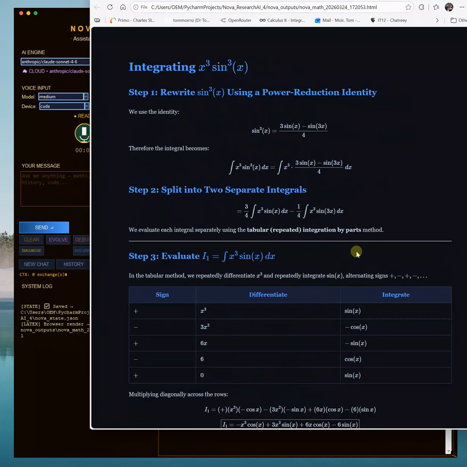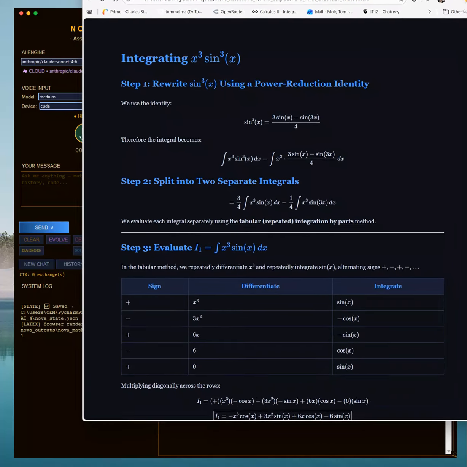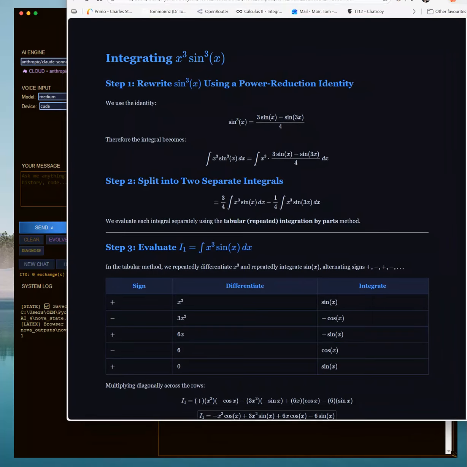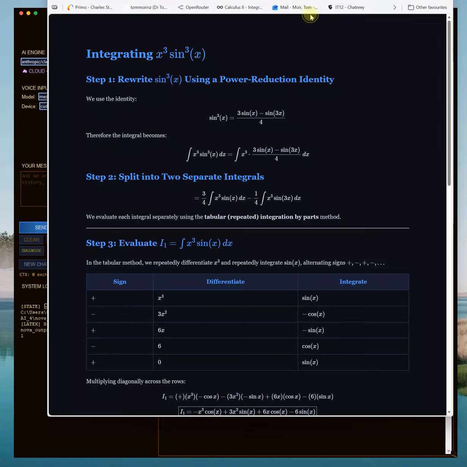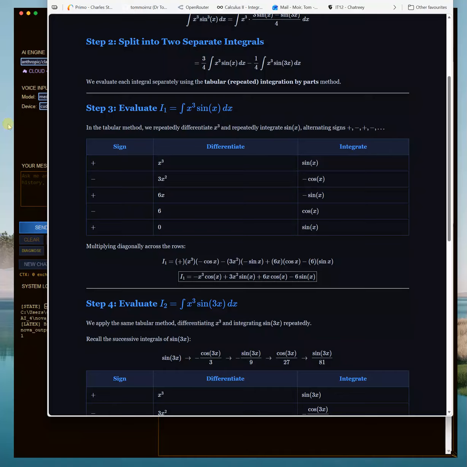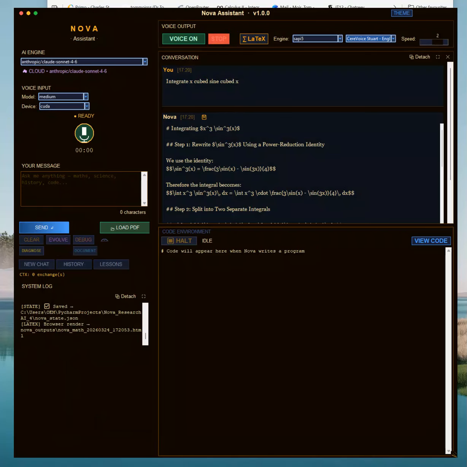Integrating x cubed sine cubed x. Step 1. Rewrite sine cubed x using a power reduction identity. We use the identity sine cubed x equals 3 sine x minus sine 3x over 4. Therefore the integral becomes the integral of x cubed sine.